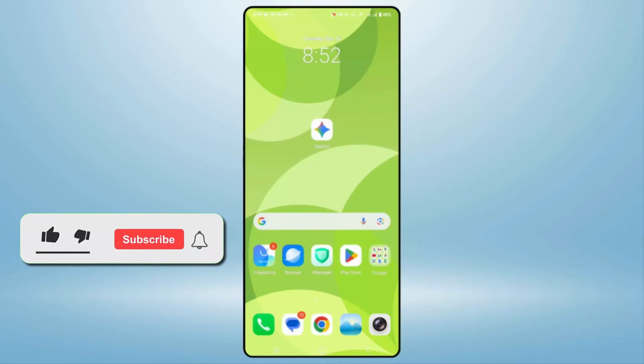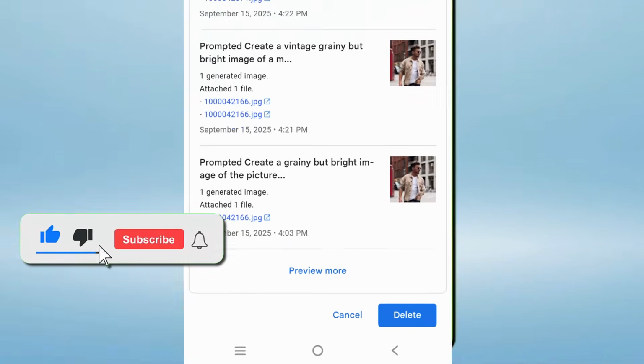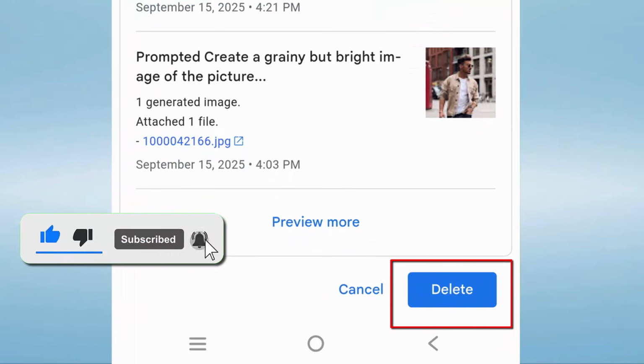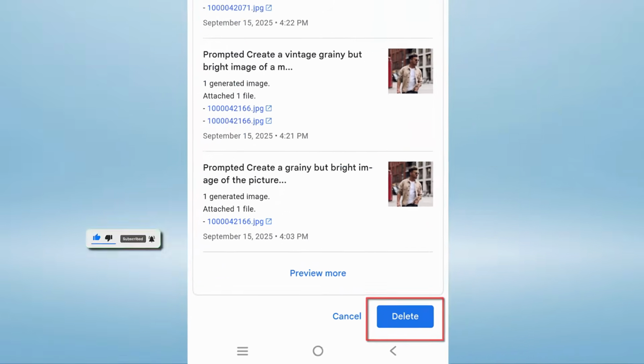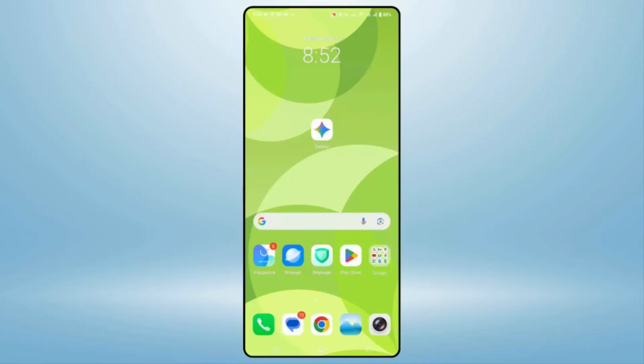In this video tutorial, I will show you how to delete Gemini photos from the Gemini history. So if you are also looking to delete the Gemini AI history, I will show you how to do that. For that, you just need to open the Gemini app.